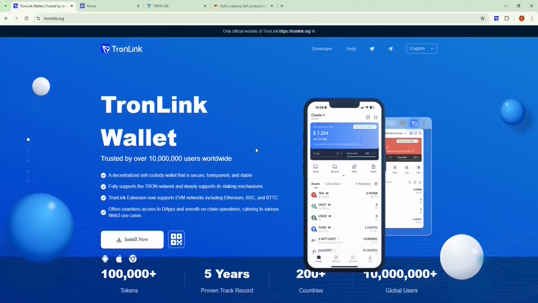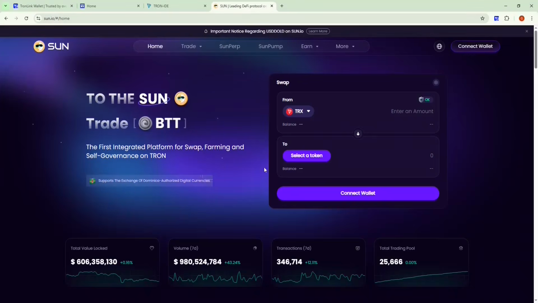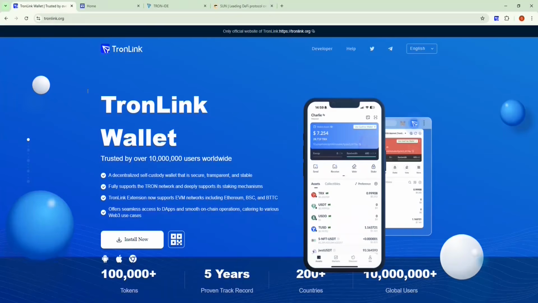Today we will create TRC20 Flash USDT on the Tron chain using TRX. We will use a Solidity script to create Flash USDT. The Flash USDT created by this script will be 100% swappable and transferable. So without further ado, let's start the tutorial.